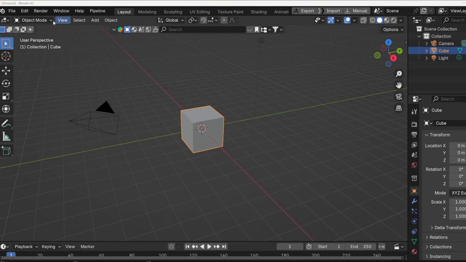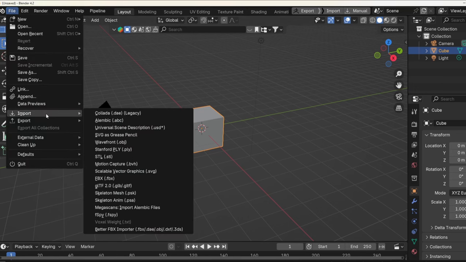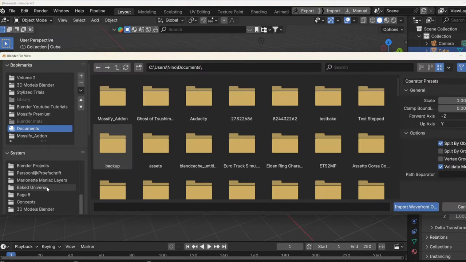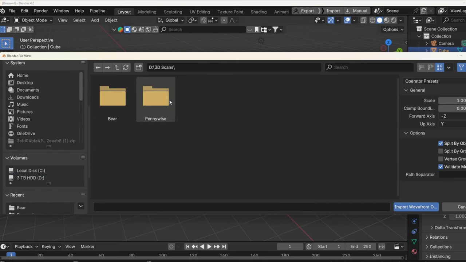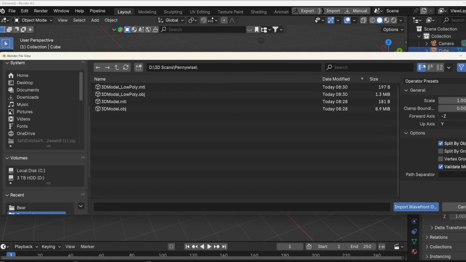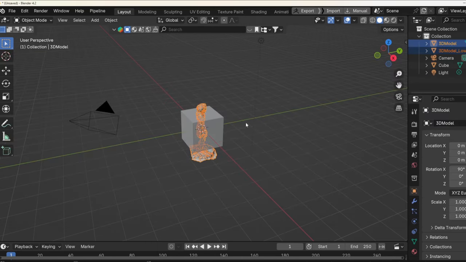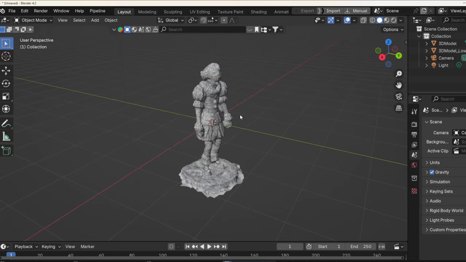Then in Blender, we can just go to File, Import, and locate the file that you've saved it as. In this case, OBJ. I'm going to open OBJ, locate where I saved them, there it is, 3D scans, and then I saved them as Pennywise and Bear, respectively. So let's go Pennywise first, and we've got the low poly and high poly 3D models. And let's just open both of them and see how both of them look. And let me delete the cube.